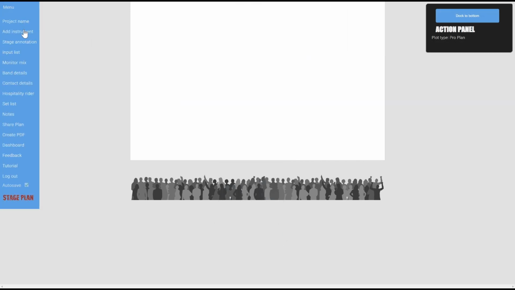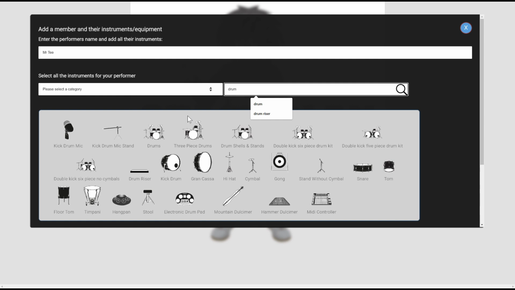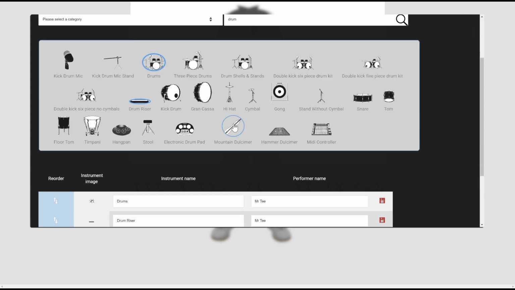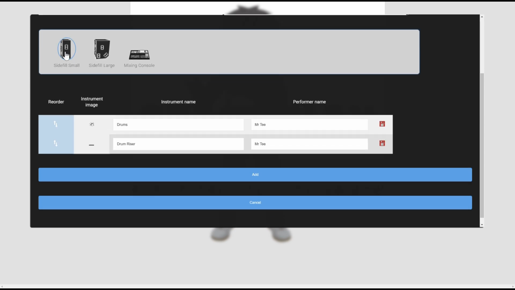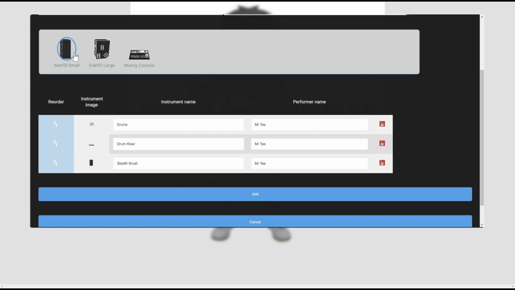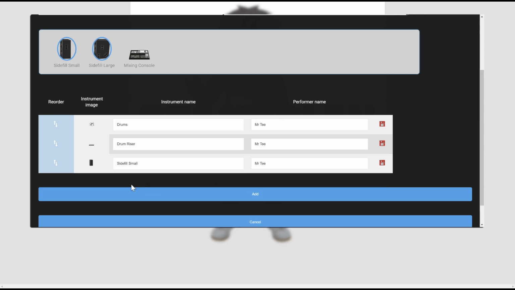So the first thing I'm going to do is give this project a name of LifeCry. And I'm going to add some instruments, and I'm going to do this by performer. So I'm going to put in for our drummer, they have a drum riser, and they also will have, we'll do a side fill. And as you can see, as I clicked on these, it populated this list, and I can delete things I don't want.